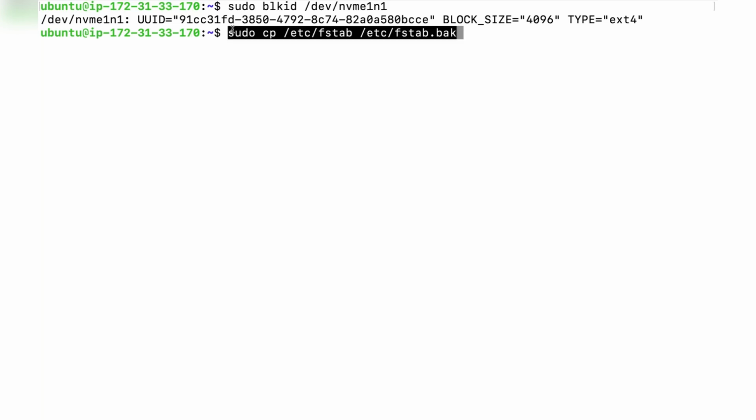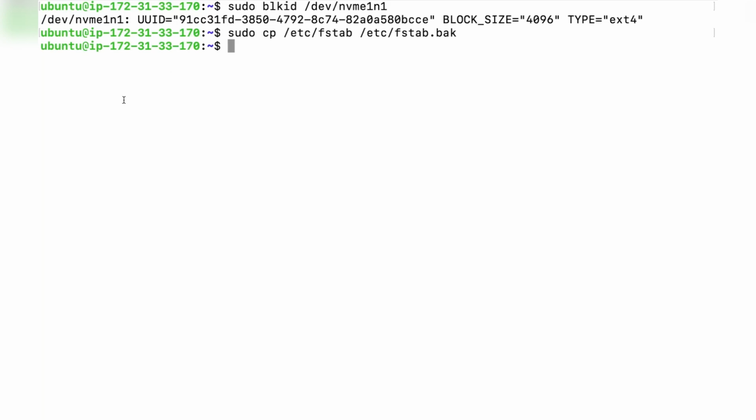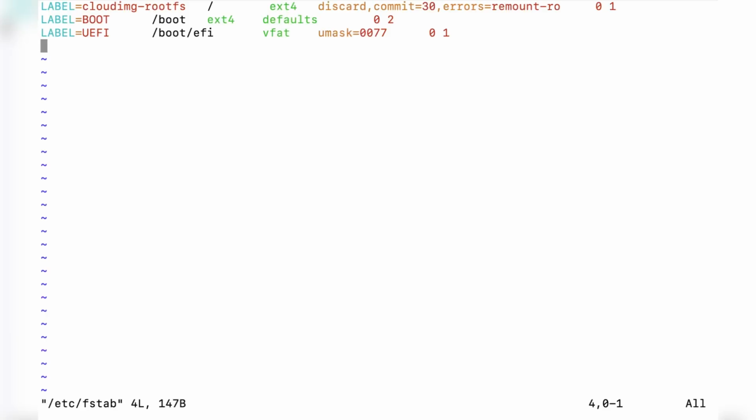Before I touch the fstab, I will back it up first. This is not optional. A wrong entry in fstab can prevent your server from booting. And this one command can save you from a disaster. Now I open the fstab file. This is the file that automatically controls what gets mounted every time the server boots.